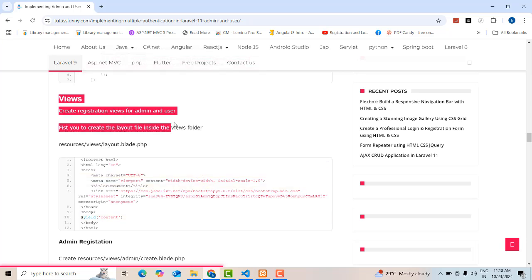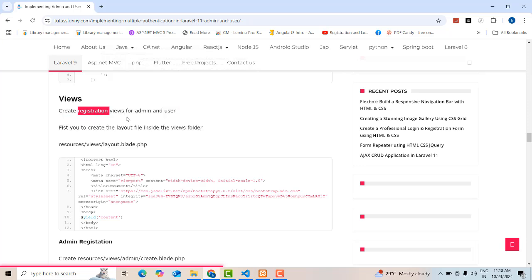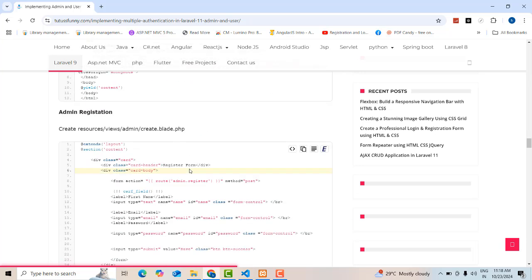So after that, we have to create the views. What are the views I am going to create? I am going to make a different page of registration for admin and a different page of registration for user. That is very simple stuff.